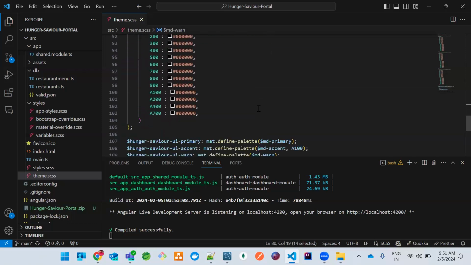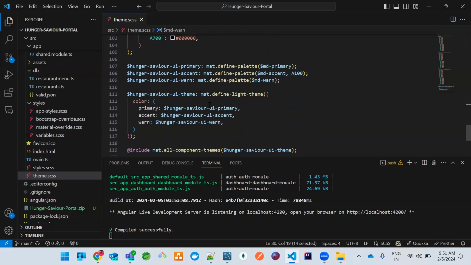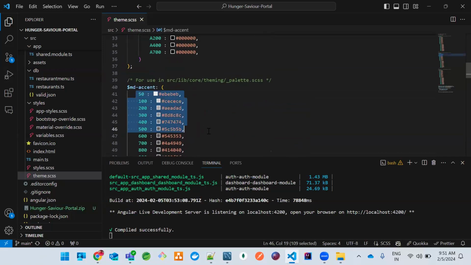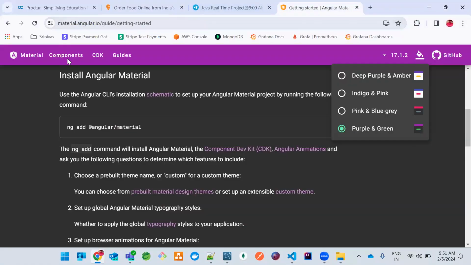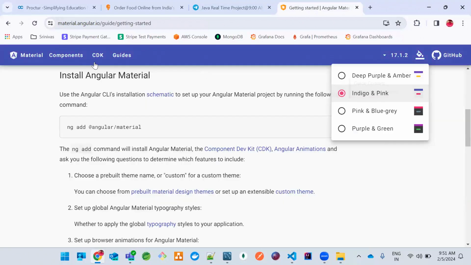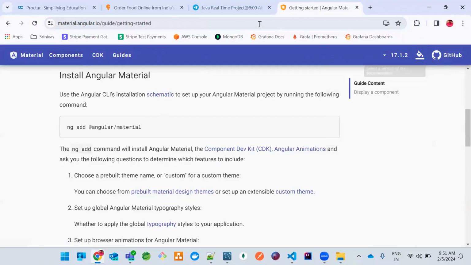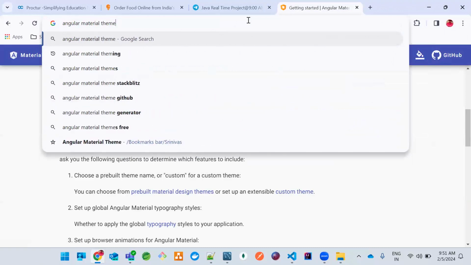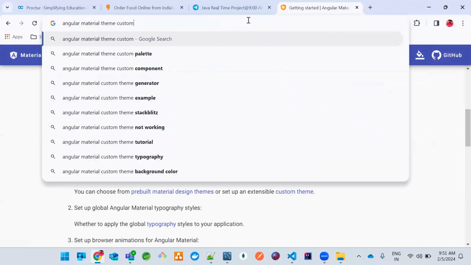If you go below, here is how we actually use material.all-component-themes, and these are all my custom colors. This is the format to be followed because Angular Material asks us to use this particular theme. And if you go over here, just select Indigo and Pink, and go to the Angular Material theme, custom.